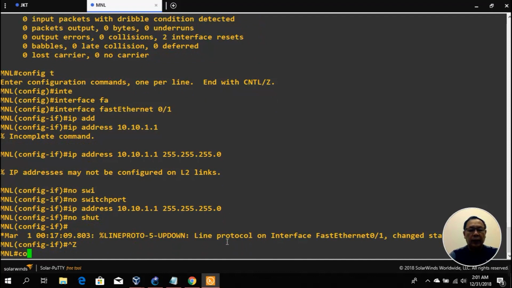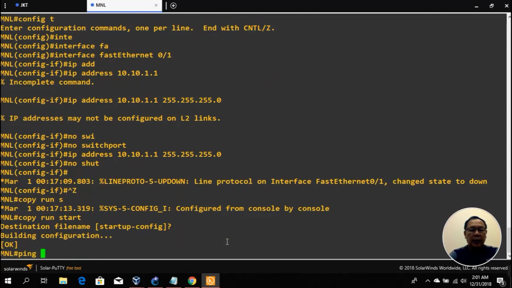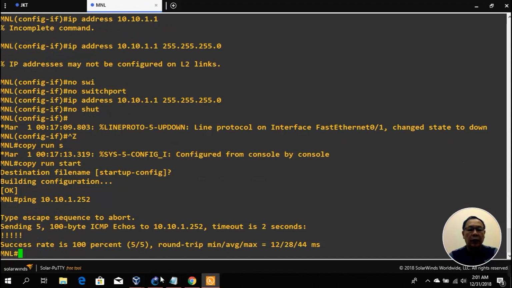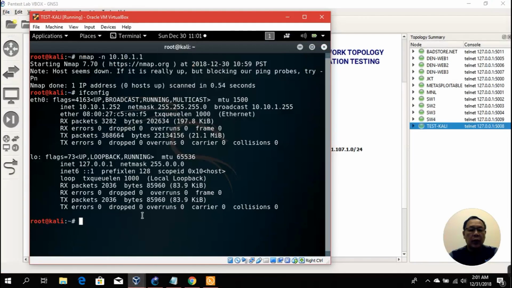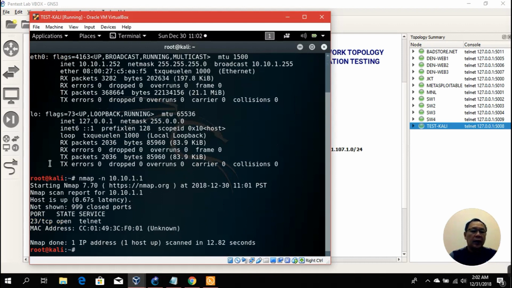All right, copy run start. And let me try to ping my Kali from here. Okay, bingo. And you can try to go back to Kali and try to do the nmap. Should work. See, now we got port 23 open, which means yeah, it's a telnet port open.